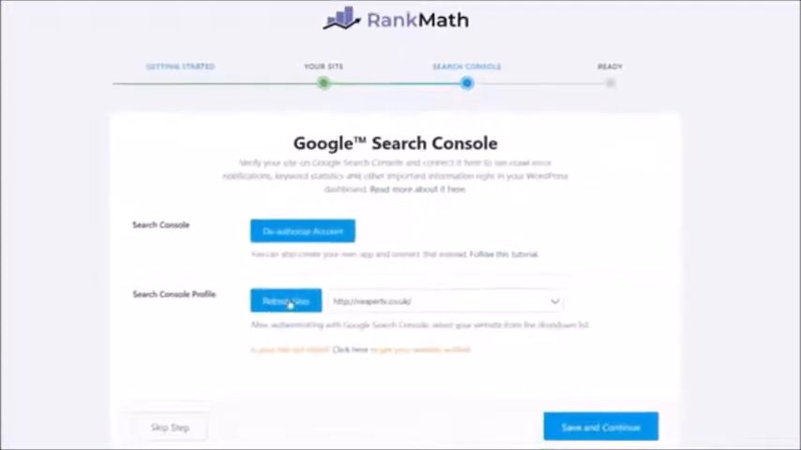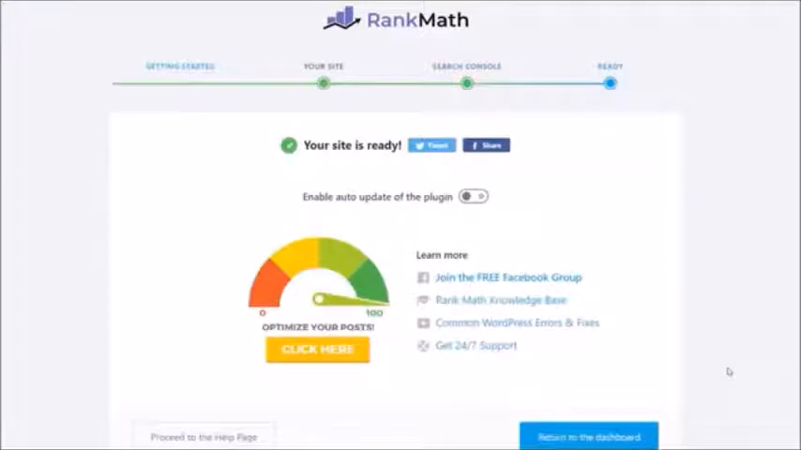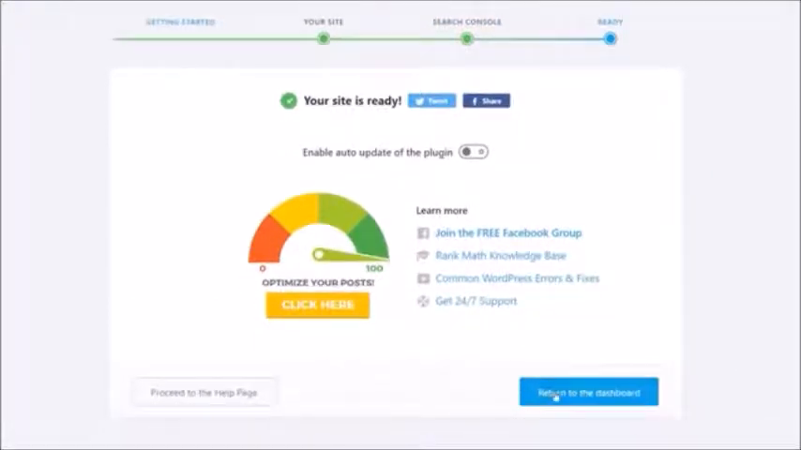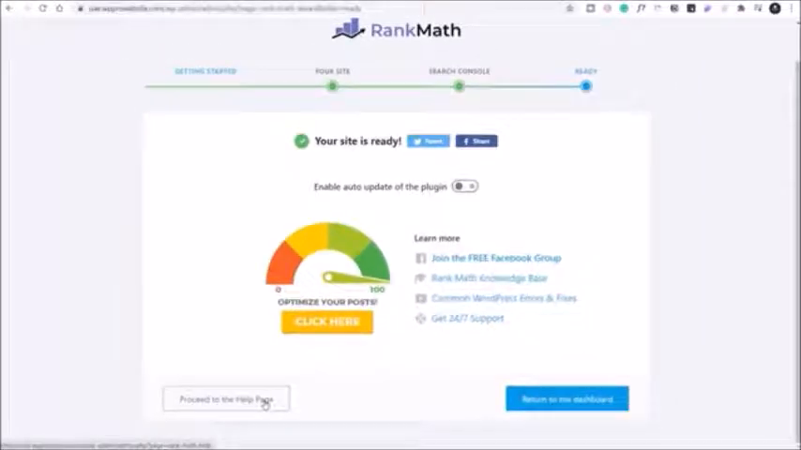Okay, so now we're going to go back to our wizard and we're going to carry on from there. We're going to refresh these sites, and you can see there's our UAE, which is the site that we've got set up. And we're simply going to say save and continue to move on to the next stage. And there we go. We are now at the end of the Rank Math wizard. So we can choose to return to the dashboard, or we can take a look at the help page if we want to find some more information about how to start getting the most out of Rank Math.